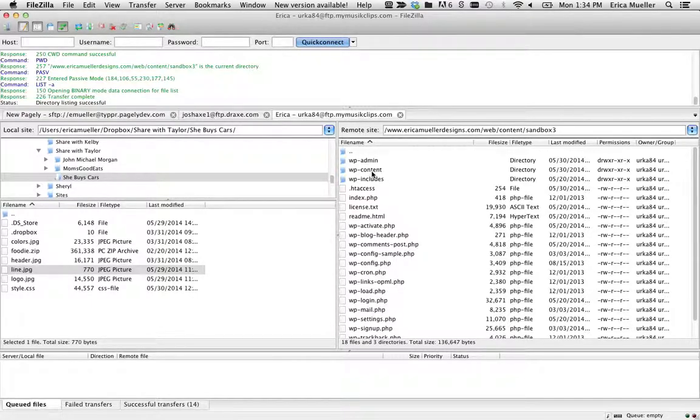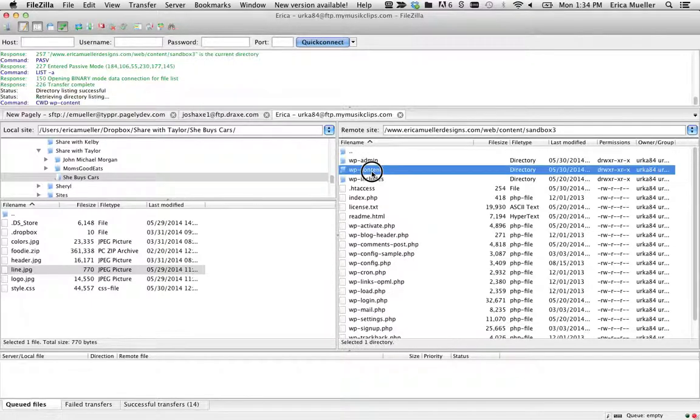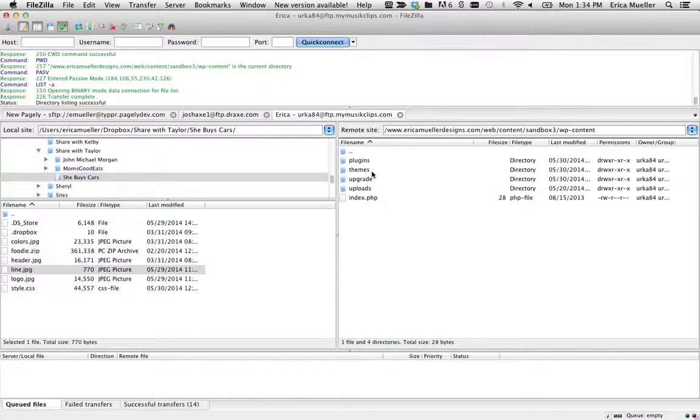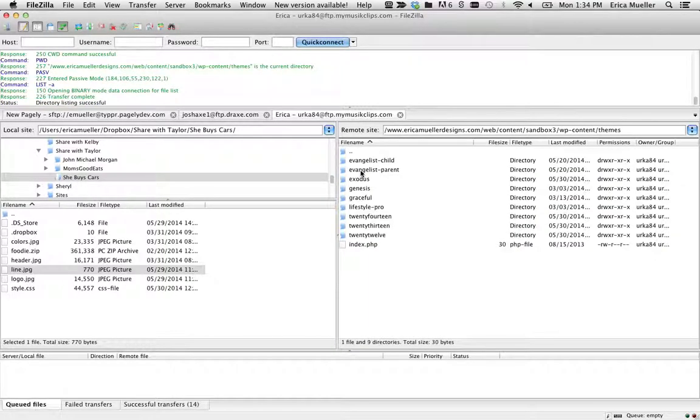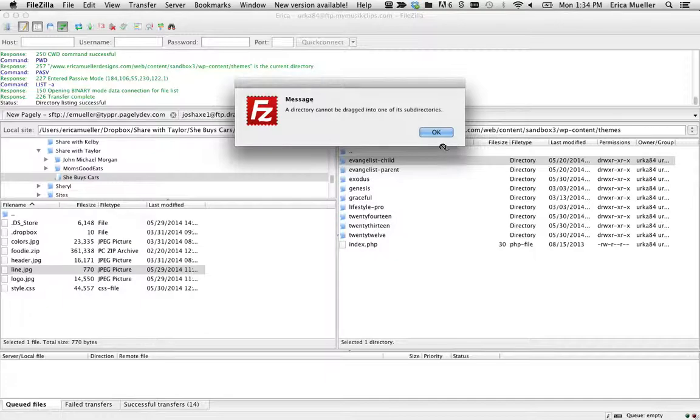If you want to download everything that you've created in your sandbox, let's say you've finished designing and you want to download things, you can go in here and download from your themes, and you'll find the theme that you were using. Let's say you were using evangelist-child, then you would find that and you would drag it over to the correct directory on your computer, and you can find it over here.